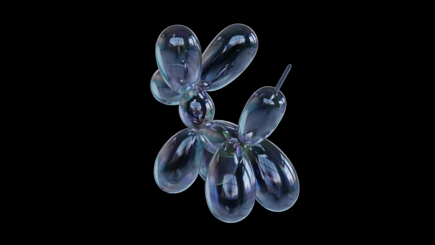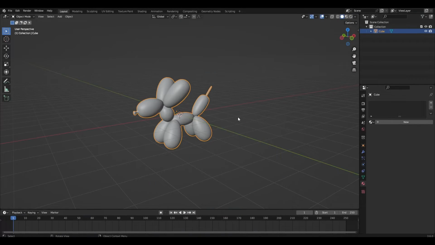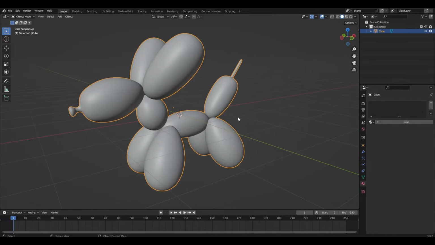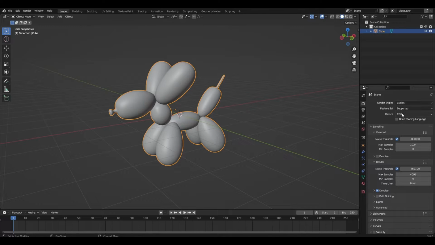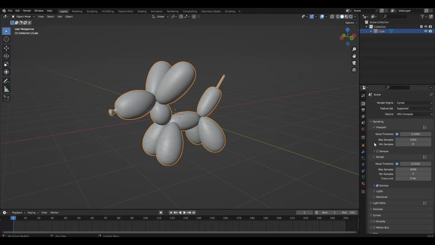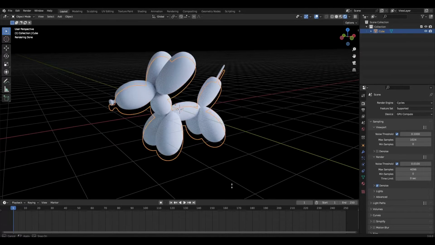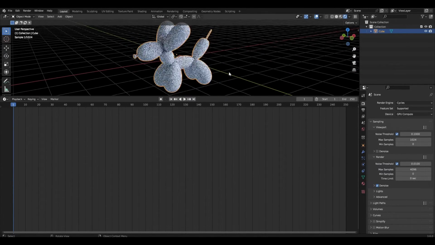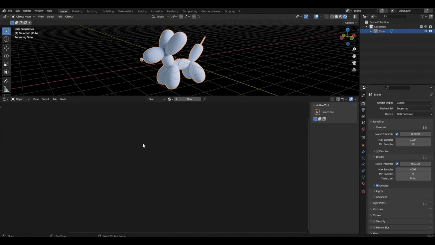Hello everyone, today we'll show how to make soap bubble material in Blender. Let's get started. I have already prepared a simple object for this material. Change the render engine to Cycles and add any HDRI map. Go to the Shader Editor and add a new material.